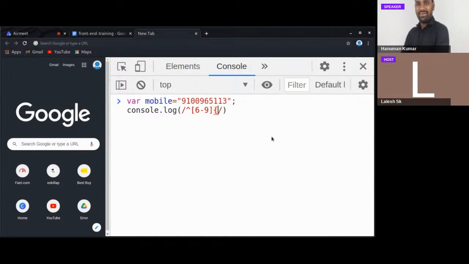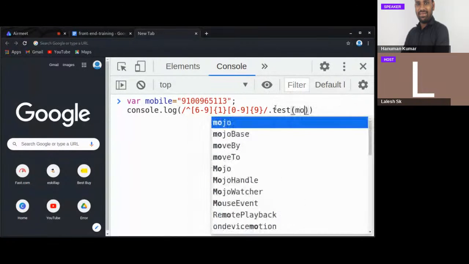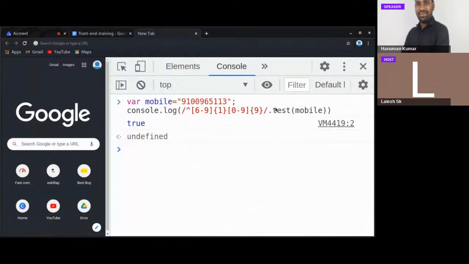And how many digits do we need? So we need one, and after that 0 to 9 with 9 characters in it. So in total we have 10 characters for an Indian mobile number. This is 1 character and this is 9 characters. So let me check this, by using the test function, and the mobile number we already mentioned here, it is mobile. So let me check this. That is true.